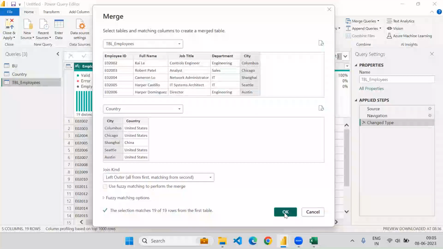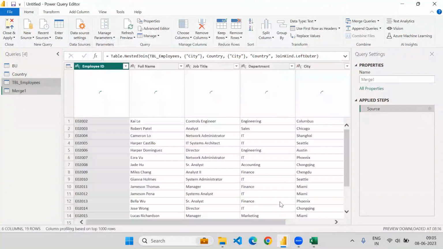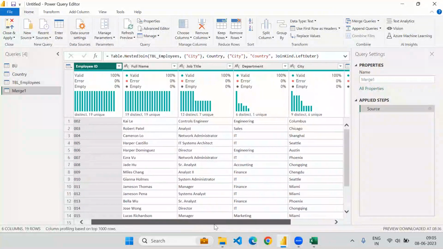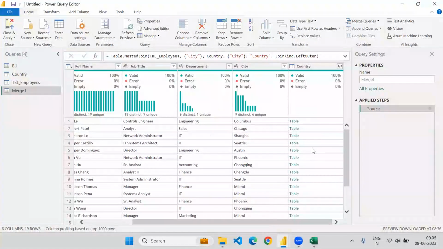Here, what I will do, I will select OK. New table got created, and at the last you can see there is a column called country. Column got added, but that is not a column. It doesn't have the value. It has an expression, or it is like a table, and you can expand by clicking on this expand button.